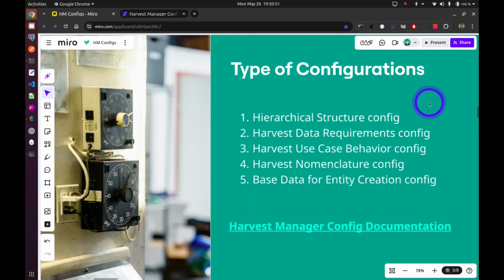That's it for this chapter. In the next chapter, we'll take a look at the hierarchical structure config and how the config matching works in Harvest Manager.